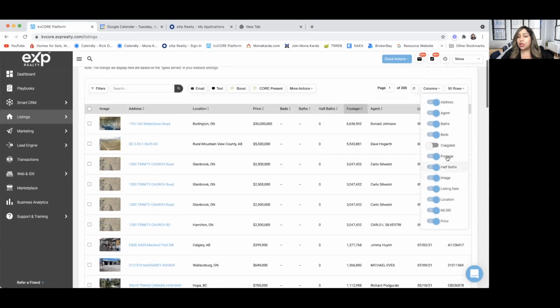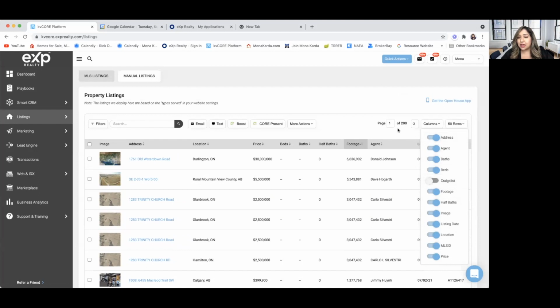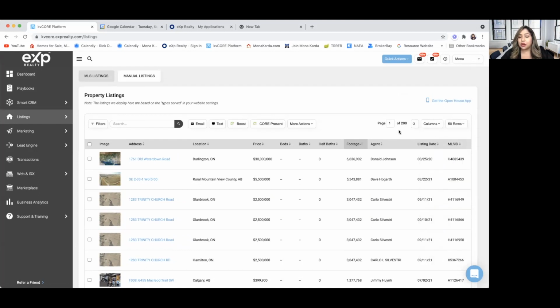The only thing I don't have open is Craigslist. That is something that I'm not well versed in with our Toronto area and KvCore. For some reason it just doesn't mesh well, so I left that alone. But I think for those of you who are in the States, you can use that, so that's an option for you.